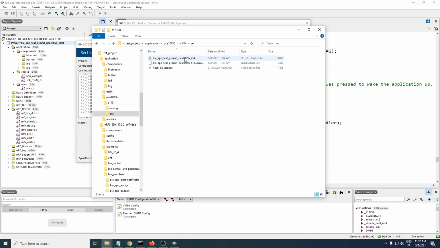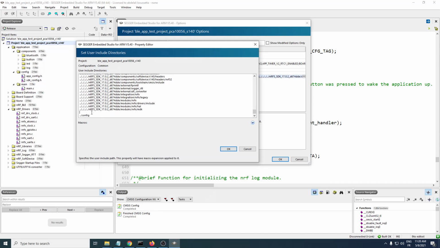Okay, so we are in the application. So here, 1, 2, 3. So we have 3, and then we enter the components folder. So we have 3, 1, 2, 3. Then we enter the components folder. Then the first one is the Bluetooth, and in the Bluetooth we're gonna need to include.